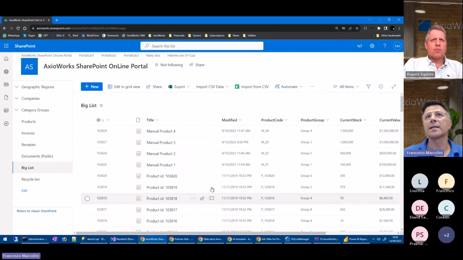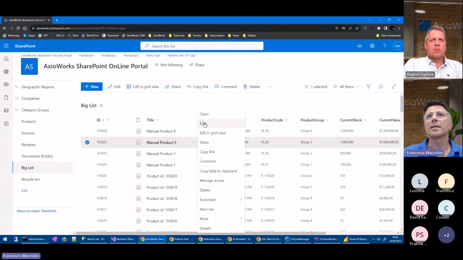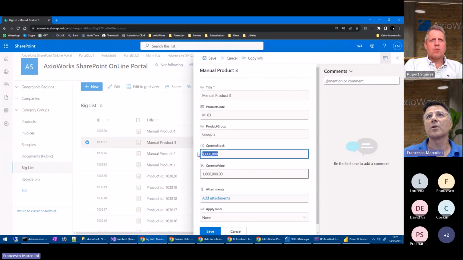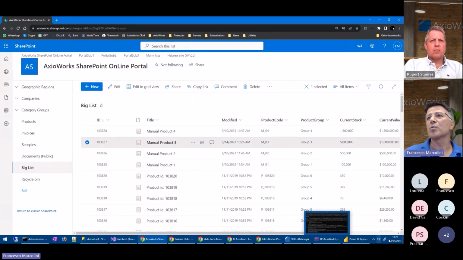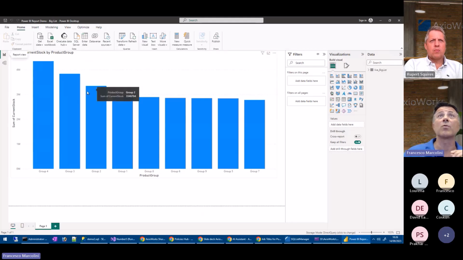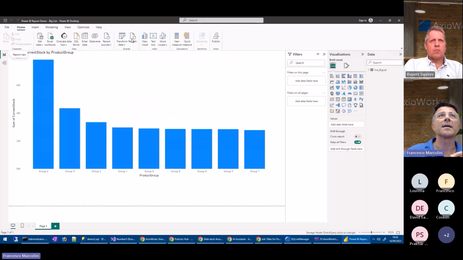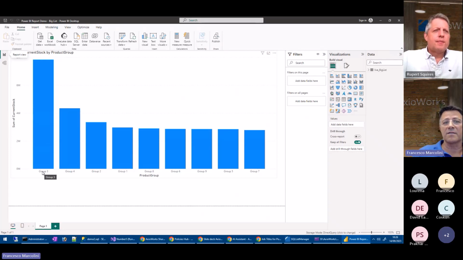If I go here and I take, for example, this product here that belongs to group 3, and I add it, and I call it 5 million. I'll give it a current stock of 5 million, just to make sure that it pops up to the top as the highest value. So we change this data, SQList in the background is doing its job, and because we have a live, a direct query connection, if we refresh our data, you see that now, immediately, it was literally instantaneous for group 3 to become the highest value.